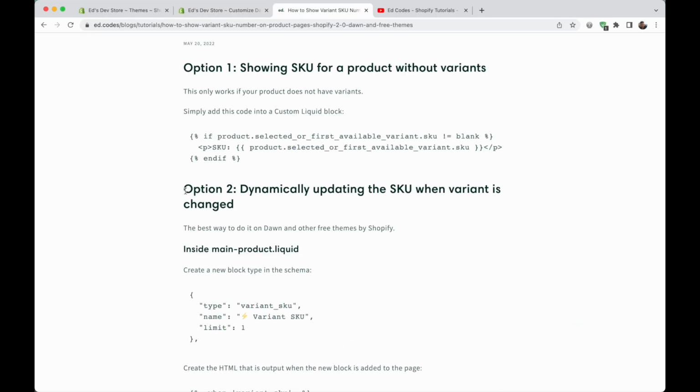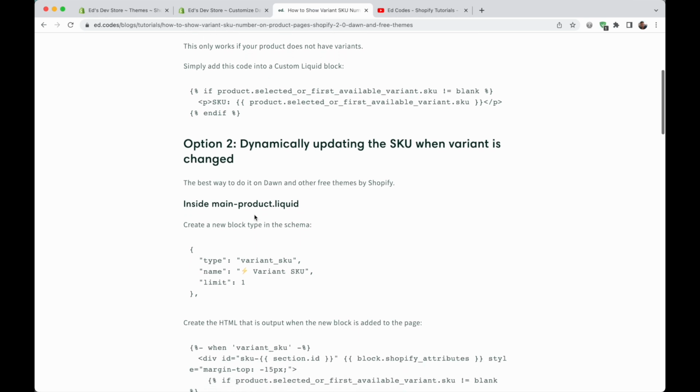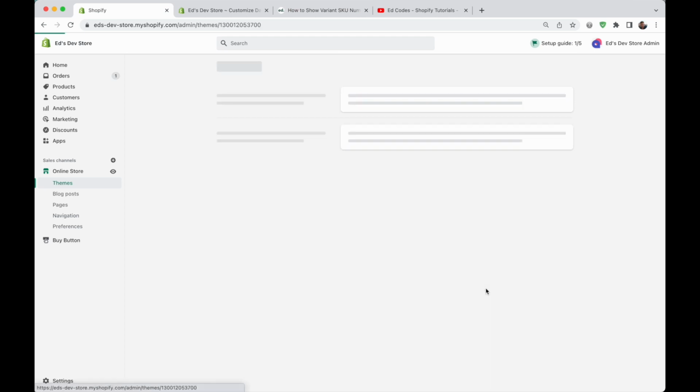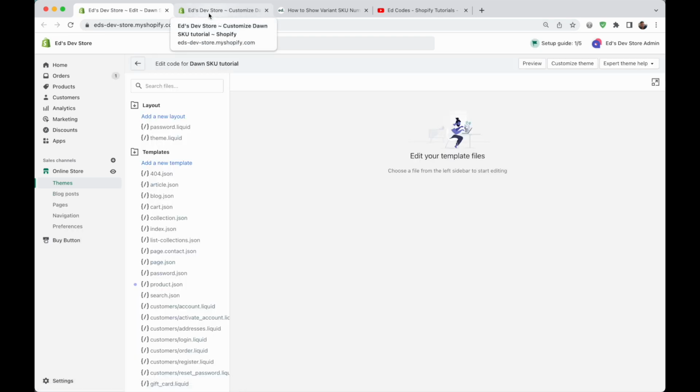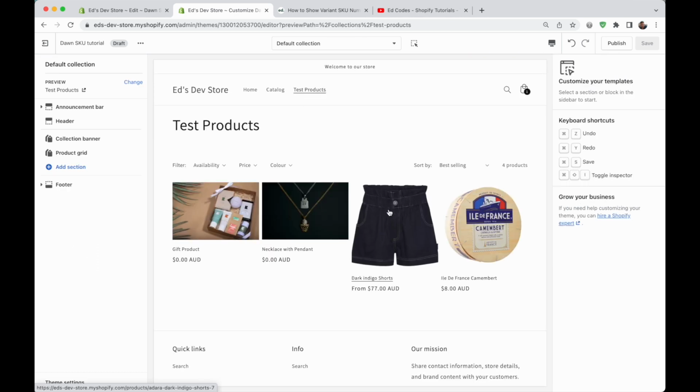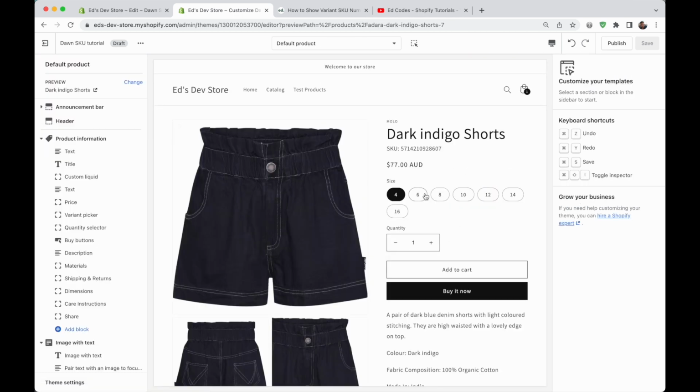Now we're going to go through option 2, which is the main part of this tutorial and the best way to do this. And that is dynamically updating the SKU whenever a variant is changed. Okay, so it works for any product with multiple variants, and it's also going to be a block, which is going to be much nicer for you, much easier to use. So to do this, first you want to open up the code editor in one tab, and in another tab you also want to have the theme customizer open, and you want to navigate to a product that has variants. Here's my product with variants.